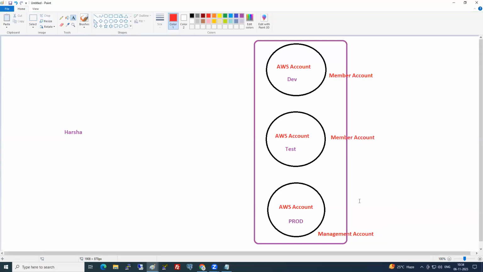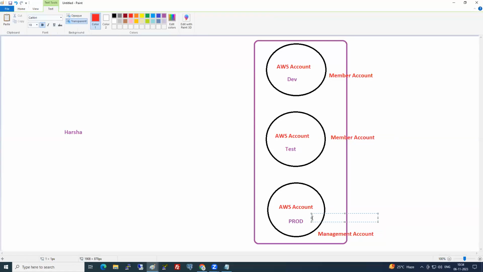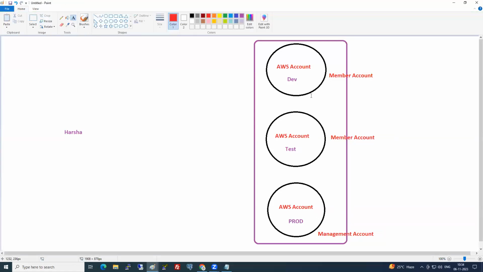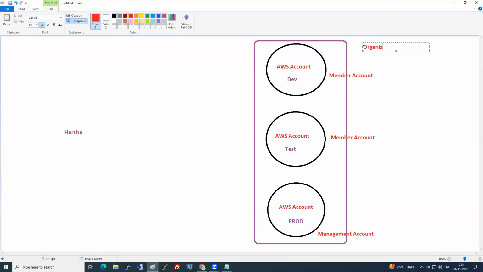Which is my main account here? Prod is my main account. And these two are my member accounts. Okay? So I want all of these to be in the organization.